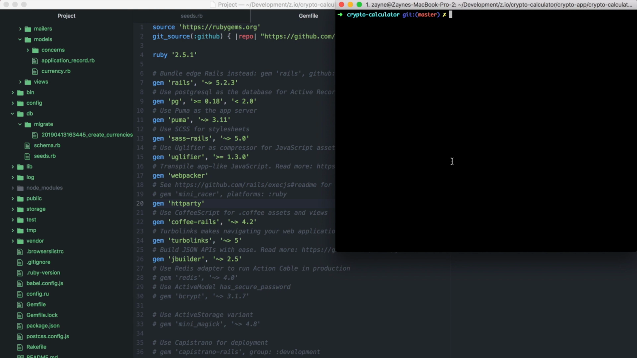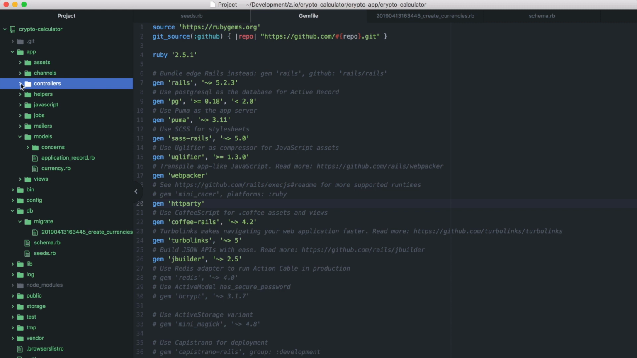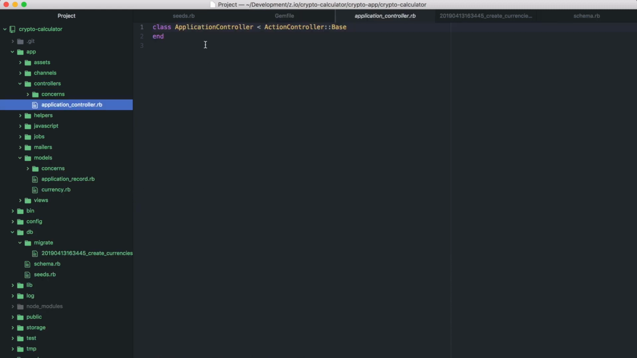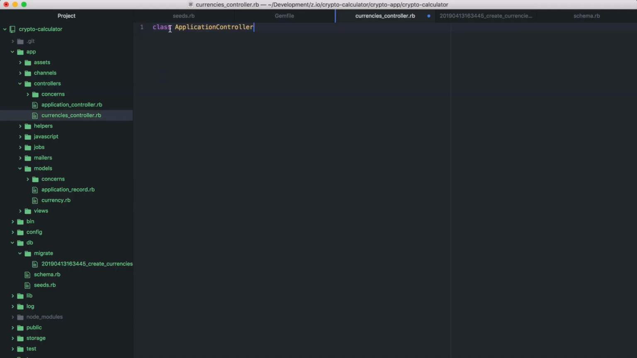Okay, so now with that set up, let's go ahead and create a currencies controller in our app. And we could use another generator for this and do this from our terminal, but it's going to create a bunch of extra stuff that we don't really need. So let's just actually go ahead and create that manually. So if we open up our controllers folder, we can see we have our application controller, and basically what we can do is we can just add a new file to that and call this our currencies_controller.rb. And then let's just do class CurrenciesController inherits from ApplicationController.